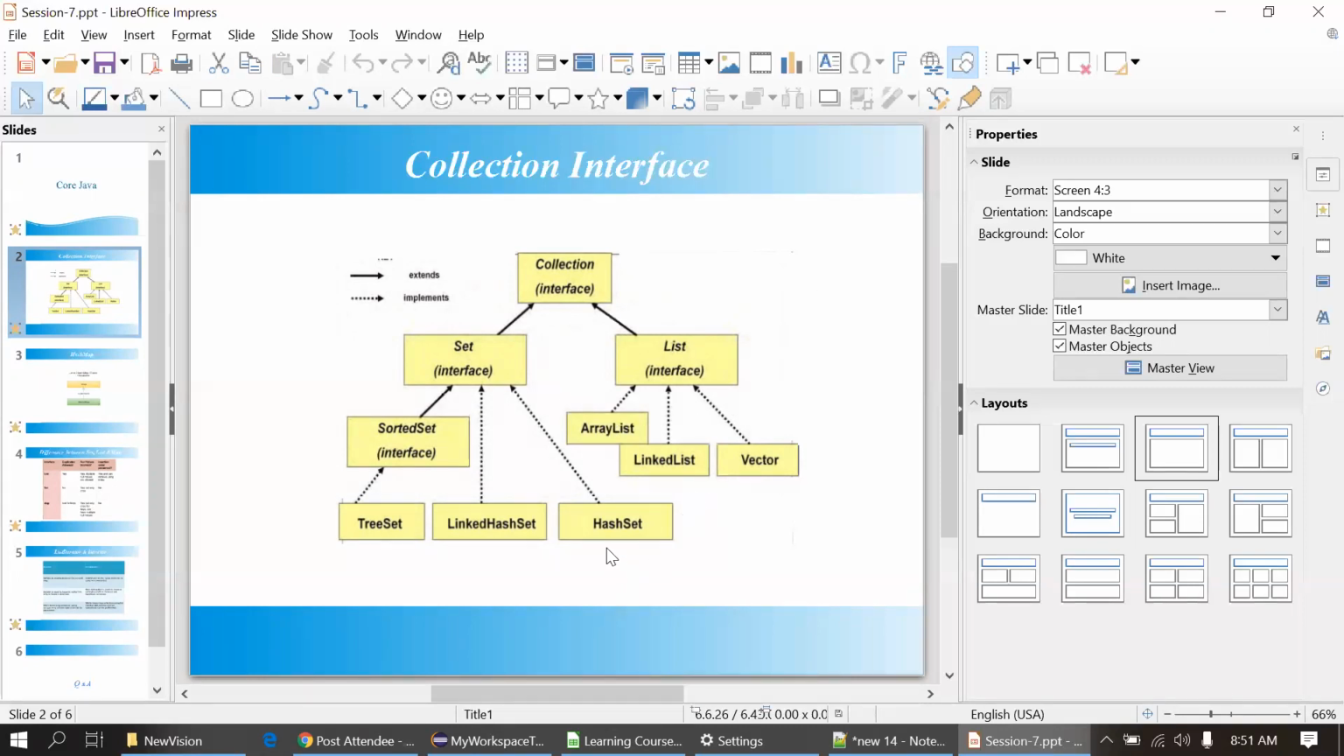So you can just remember this hierarchy. Hash set is a class, set is an interface, and set also extends the collection interface. And array list is a class, list is an interface, and this list interface extends the collection interface again. Okay, these are the important parts. Other things we are not going to see here. I will show the practical for this.